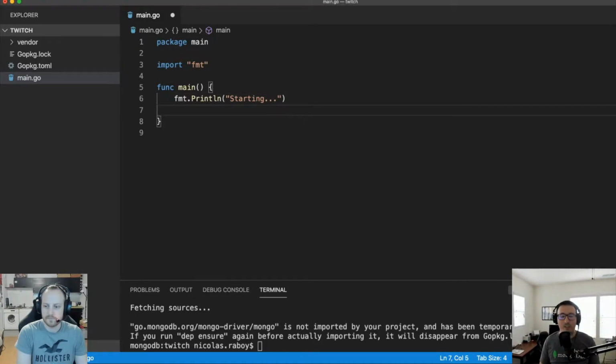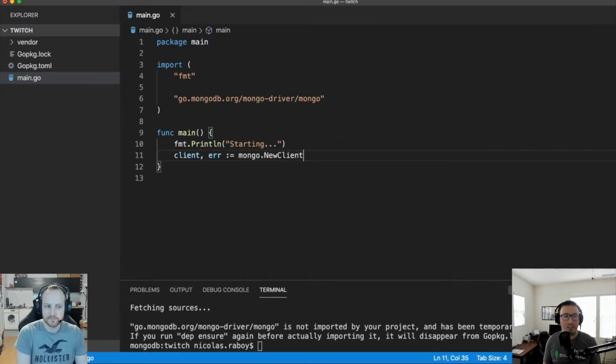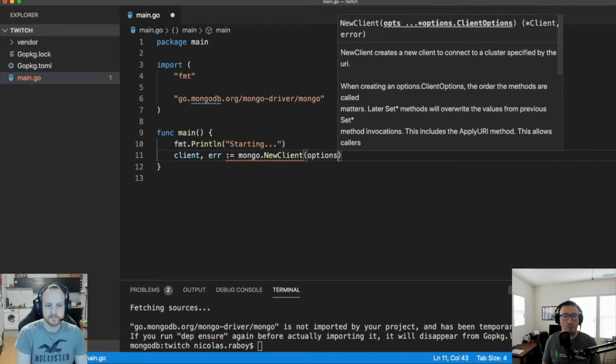So what we can do is say something like client. We can catch an error if there is an error, and we can say mongo.NewClient. And I'm just going to hit save so that way it imports for us. You can see that it imported this particular driver. What I'm also going to do is say options, because it's expecting some client options, and this is where we actually define the URI string.